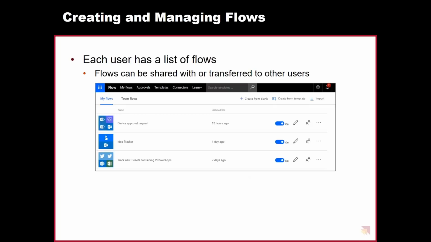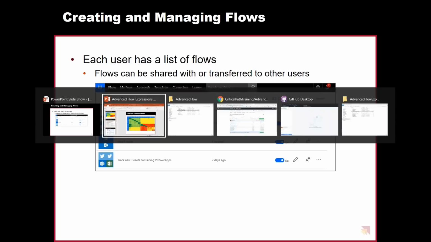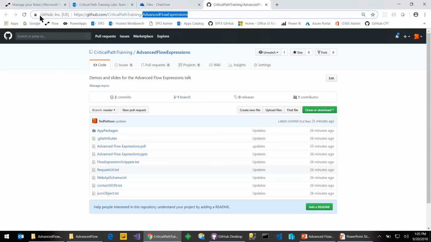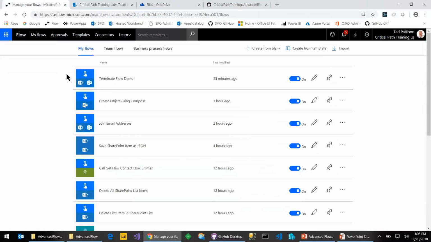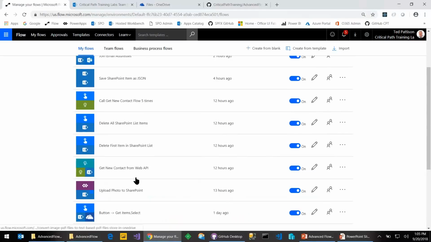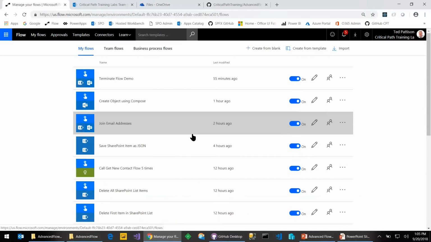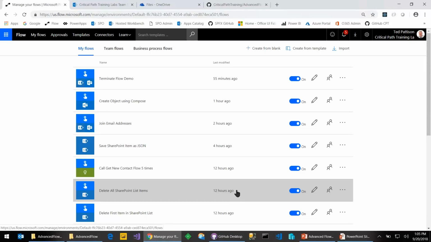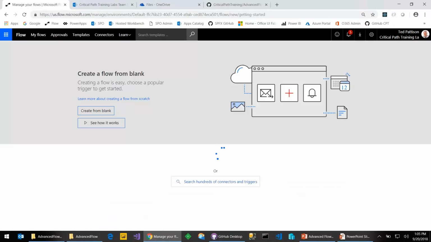Now, when you start working with Microsoft Flow, let me move back over to my browser here. Note that you have all the different flows that you've created, or you're the co-owner of, and we're able to create new flows. So let's say that I create a brand new flow.